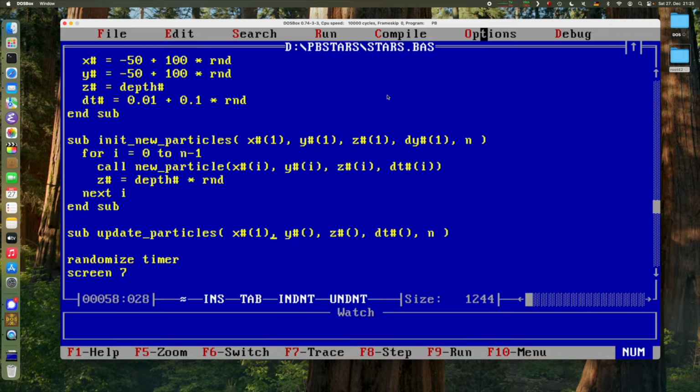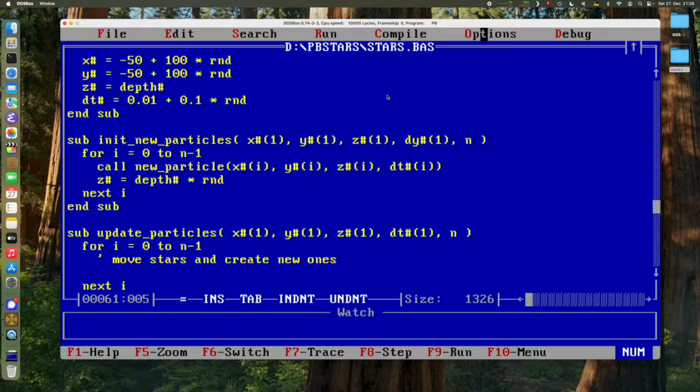Here again, we take one-dimensional arrays, which is fine, and we'll update it. Again, we will iterate over 0 to n-1, next I, and then I wrote a comment here, move stars and create new ones. Yeah, makes sense. So first we update the z component, because that's actually the movement, right? The movement is only the z component.